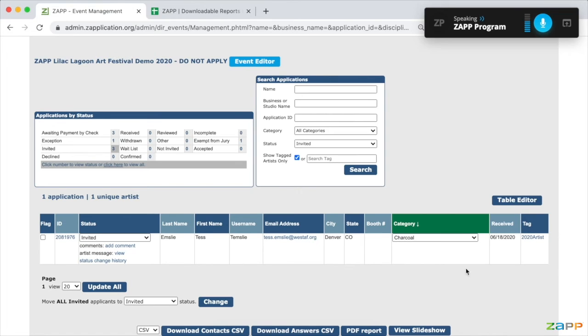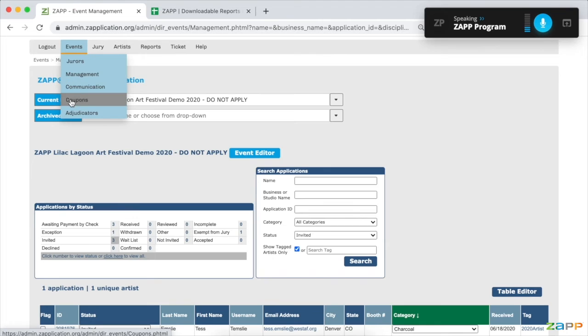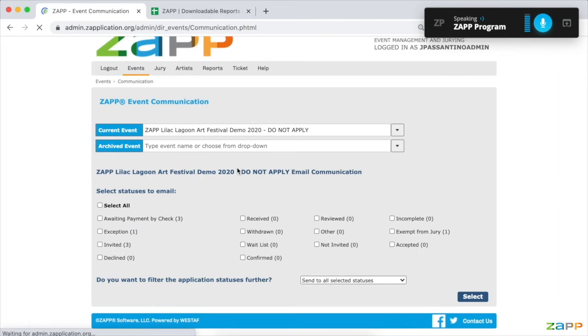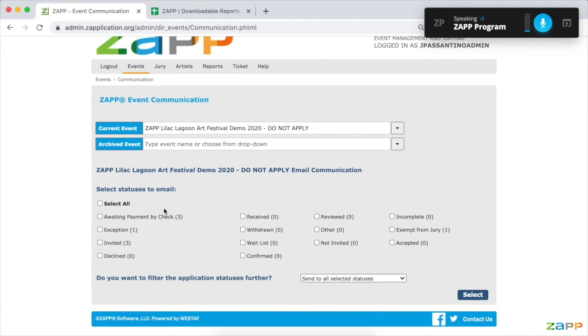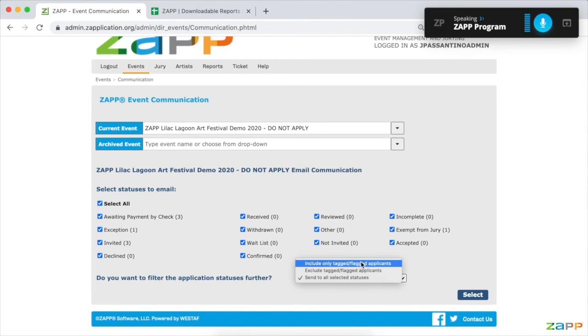And the cool thing we can do with tags now, that is a brand new enhancement, is we can actually email to those groups. So we can essentially create custom groups to email to. If we want to do that, we're going to go to events communication. I'll just select everyone. We also have a fun new select all button. And then I can include only tagged and flagged applicants.